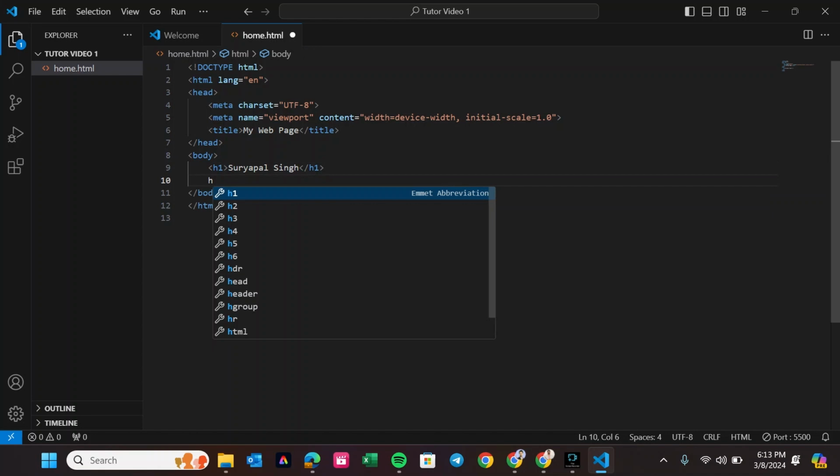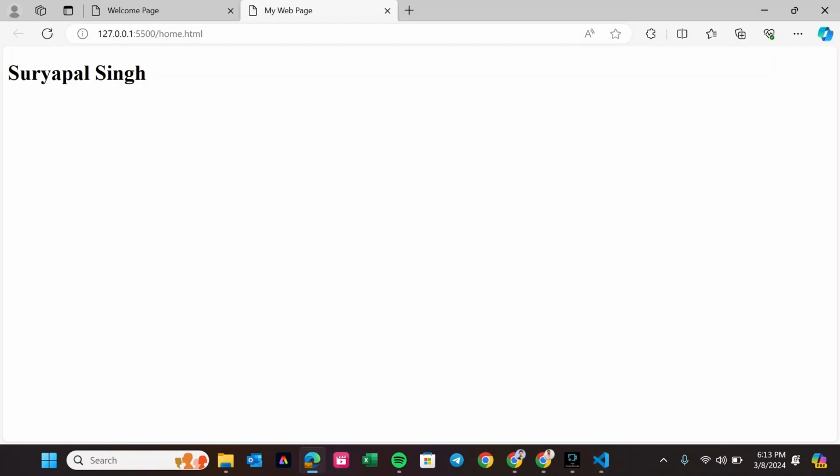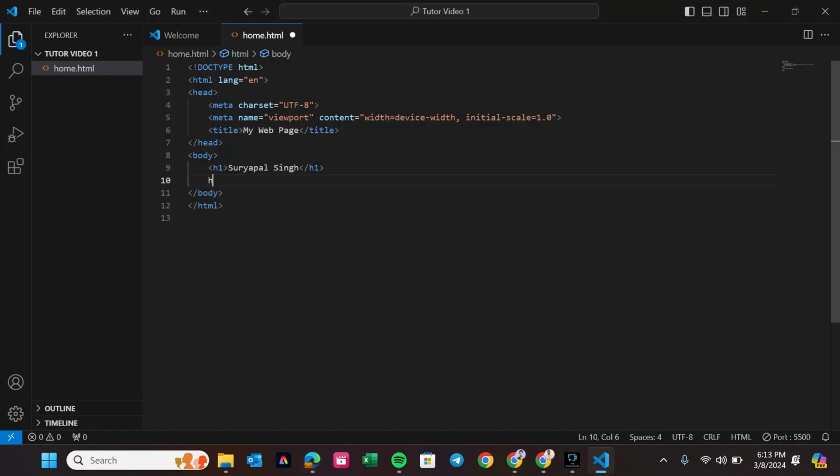Now you can see if I type H1, H2, H3, H4, H5, H6, header, hgroup, HR, HTML, XML, right? So these are basically headings. You can see it is showing Suryapal Singh. Now if I simply just do this H2, and don't forget to save the file.